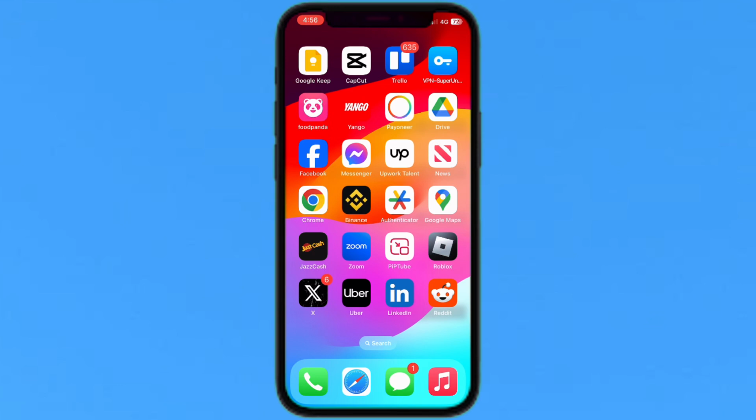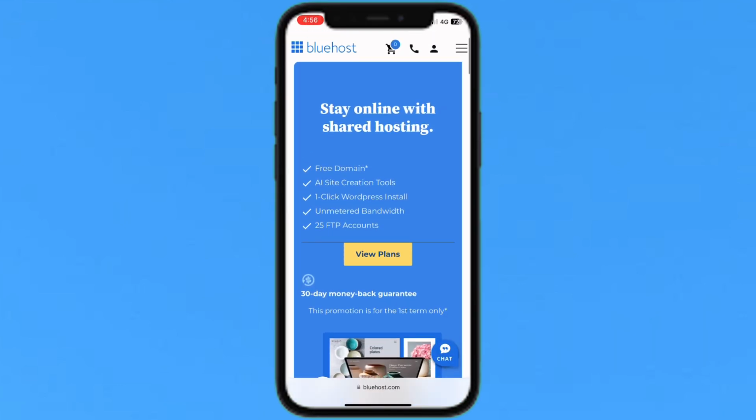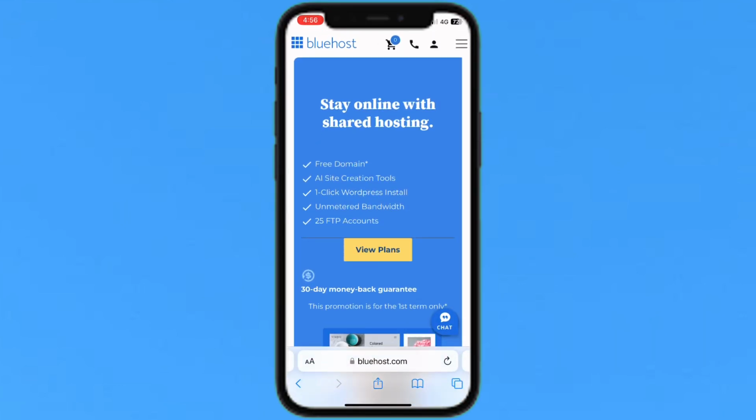I just tap on my Safari browser, and before creating an account, you will have to purchase the plan for creating an account.